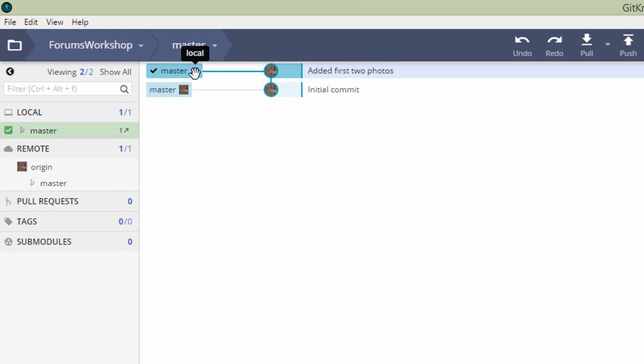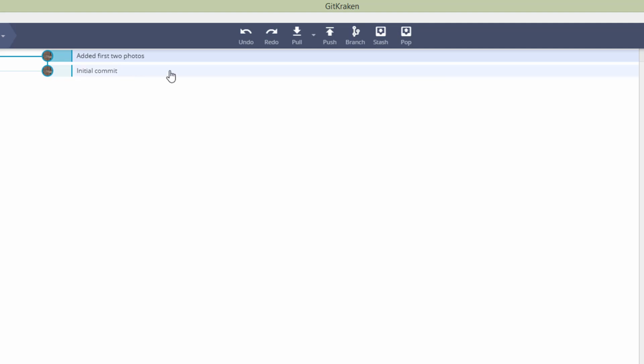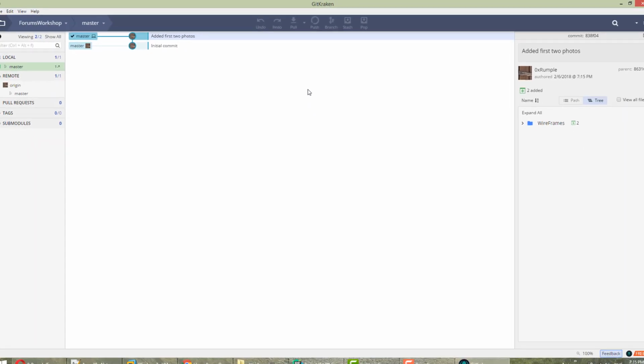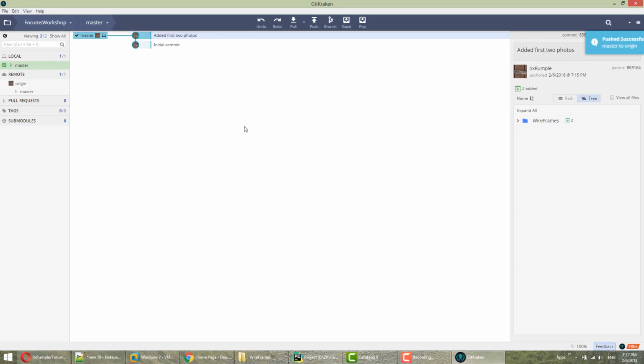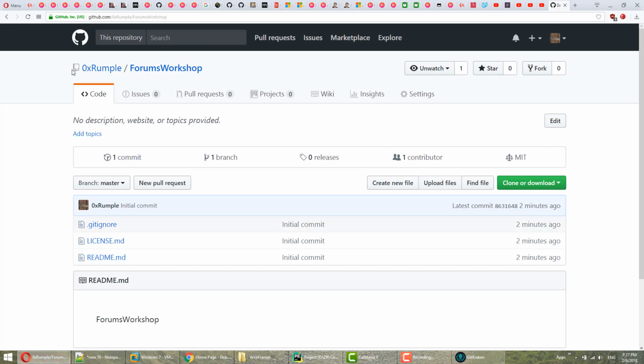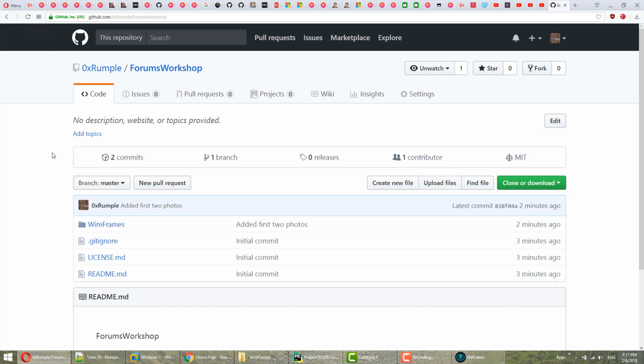So how can we make the changes in GitHub? Well, we need to push. Let's do that. This is going to take some time because we're pushing photos. So it's finished. Okay, let's check the changes. Let's refresh. As you can see here, we can see the photos right here.